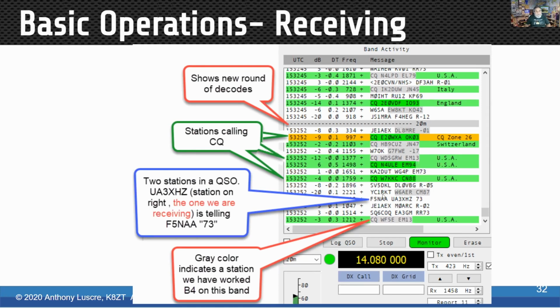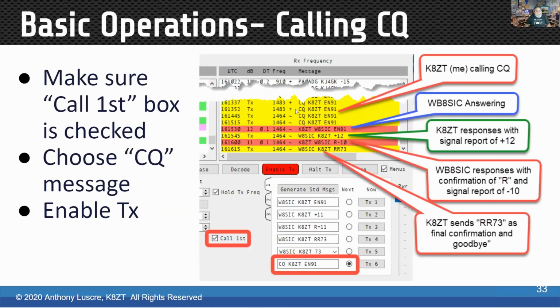So, for example, I can't double-click on the F5 and work in because that's not who I'm actually decoding. I'm actually decoding the UA3XHZ, sending 73 to the F5. On the receive window, if your call sign comes in, it'll be highlighted in red. So anyone that's sending anything to your call sign shows up in red.